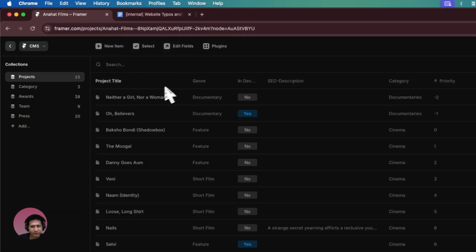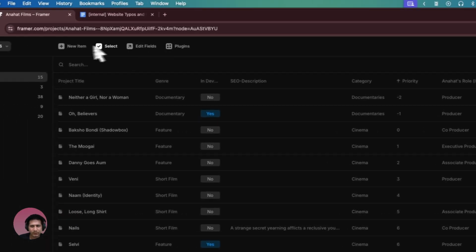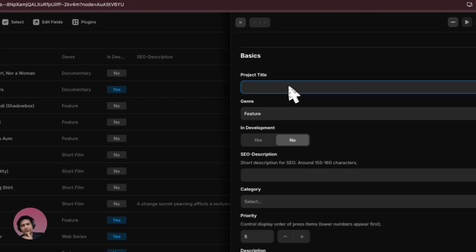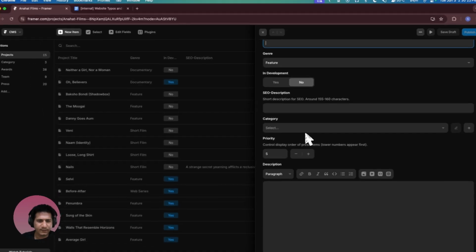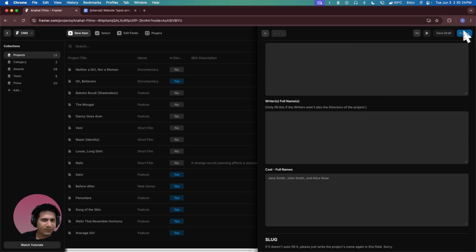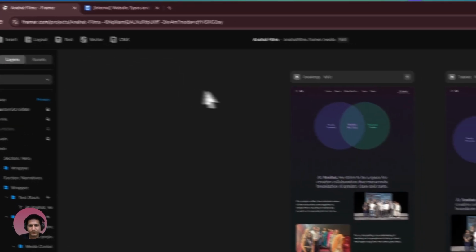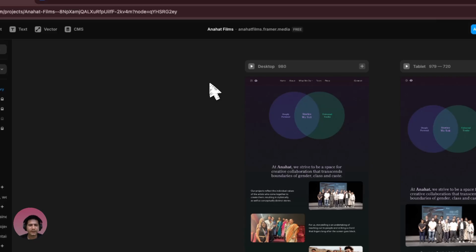And you guys can add projects. When you add a project, just follow along here. Whenever you have a new project in development, just fill this in, call it in development, save draft, publish, and it should add it automatically in the right places. That's the beauty of CMS.